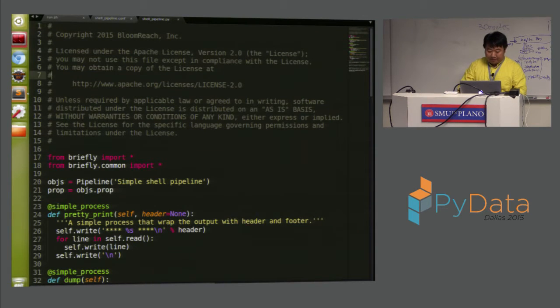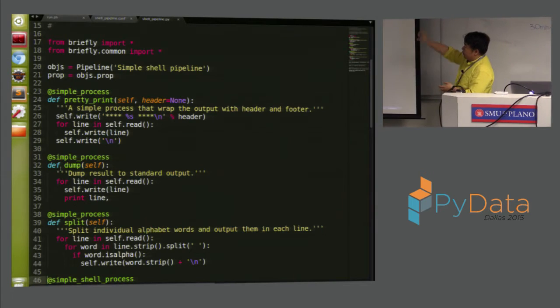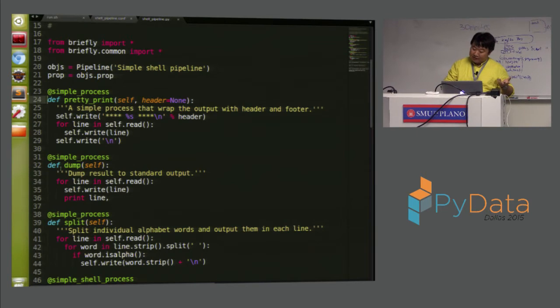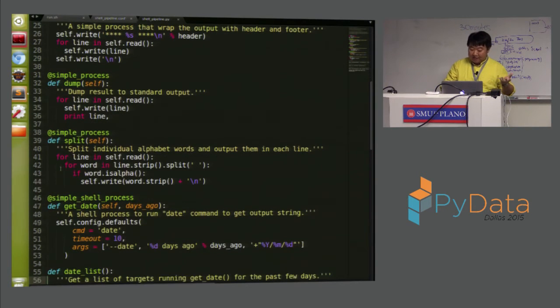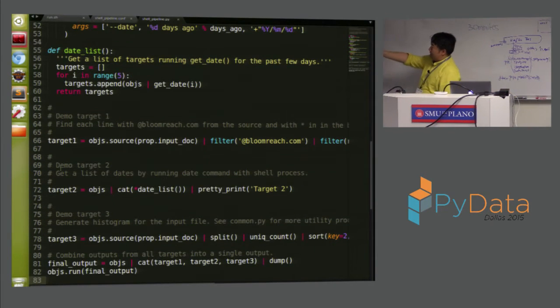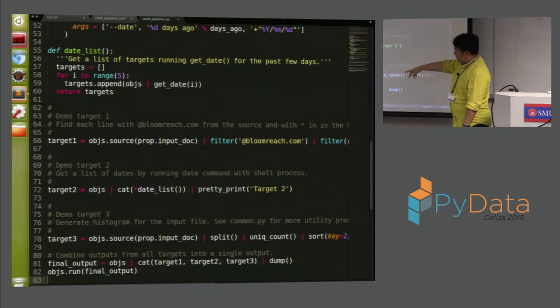So the Briefly pipeline looks like this. You basically create an object called pipeline, and then you define a bunch of functions. Like, you have a pretty print function, a dump function, you can have a shell process to do something with the shell, and you can even have a Hadoop process. We'll look at that later. Then you just chain them all together like this, pipeline 1, 2, 3, and in the end we put everything together.